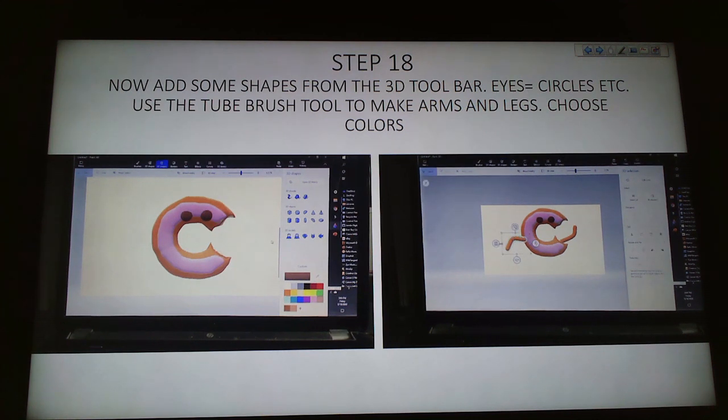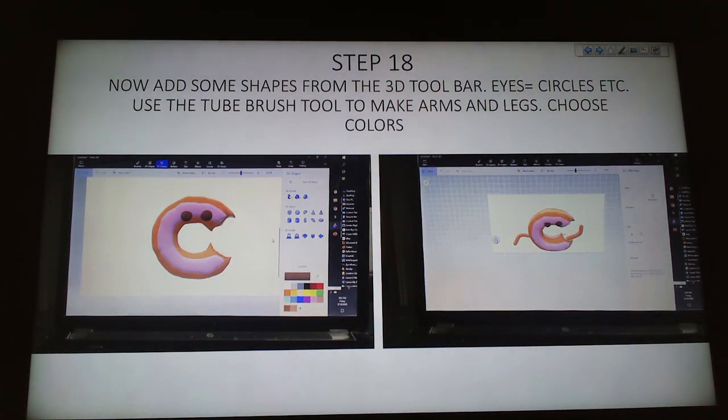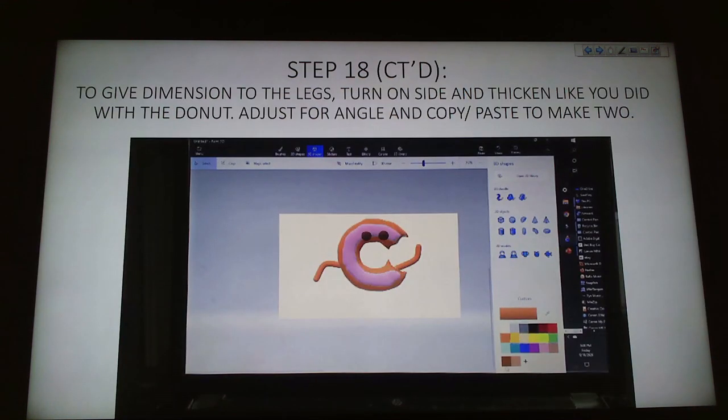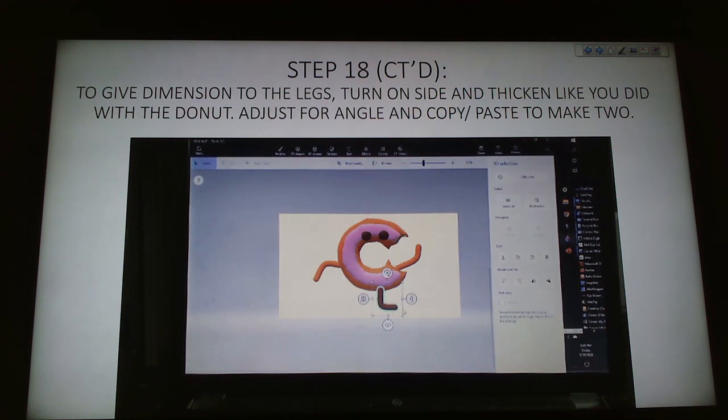Now on the right hand side of the screen, what I'm using is the soft brush doodle tool to make the arms and the legs. Well, the arms right now. To give dimension to the legs, what you want to do is turn it on the side and thicken it like you did with the donut. You adjust for angle and copy and paste to make two. So here I am just using the soft edge tool to make an L shape for the foot, but I turn it on its side, then I click on the little handle and I stretch it out.